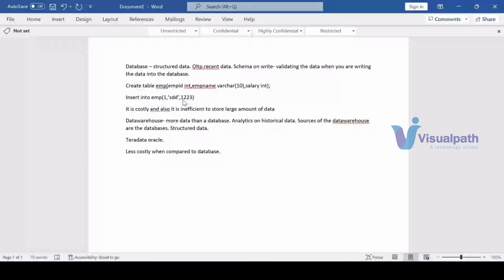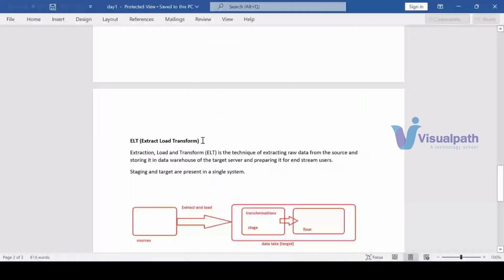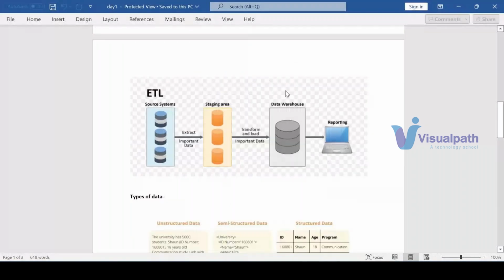So as I have told you, whenever you have your data warehouse as a target, whenever the data warehouse is a target, then you will use the concept of ETL. Since the data warehouse only uses structured data, and most of the times the structured data won't be big data. I mean, you won't get a large amount of data.